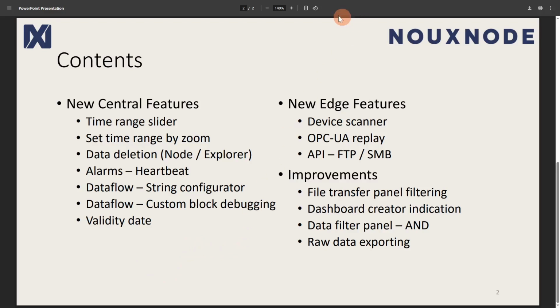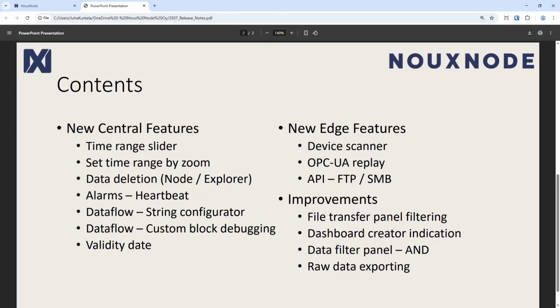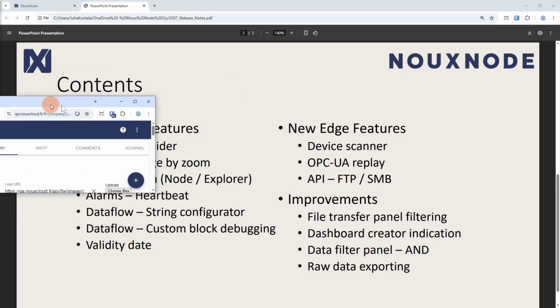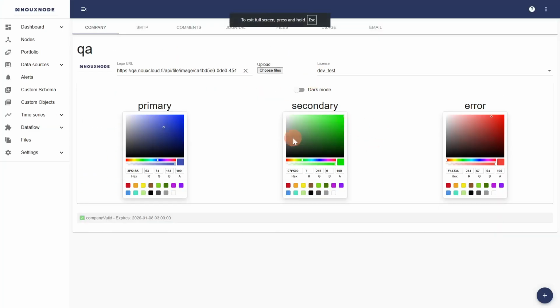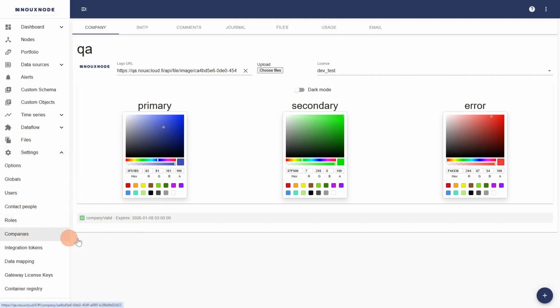Let me show from another system a bit. So I will jump now to this kind of a screen. Here you can see I'm under settings, companies, and company. Here's this validity date, and like I said, this is for situations where you actually have an expiration date, for example, that you have agreed to, I don't know, a testing period or something like that.